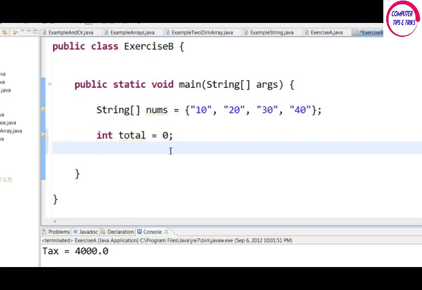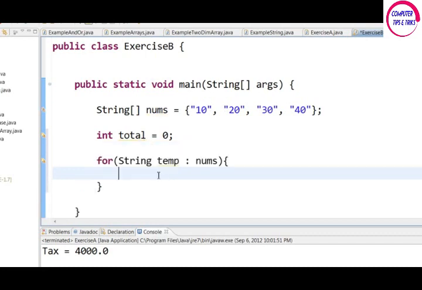So we can use an enhanced for loop. Now I cannot say something like this. This will not be acceptable. I cannot say total equal to total plus temp because temp is a string. So how do I convert this particular 10 into an integer? I can use a wrapper class. I can say something like this.